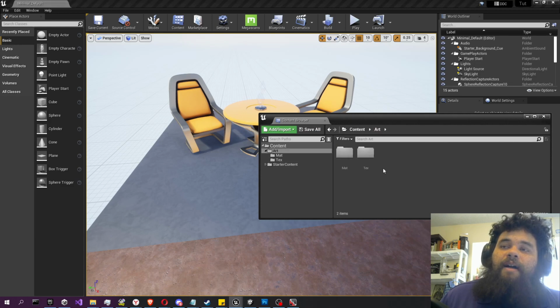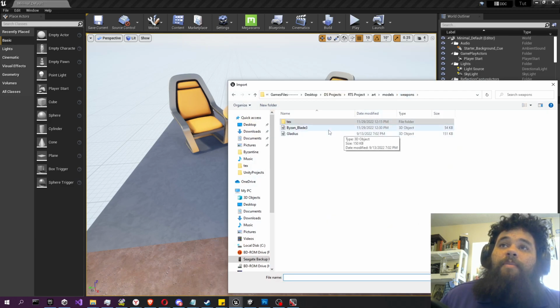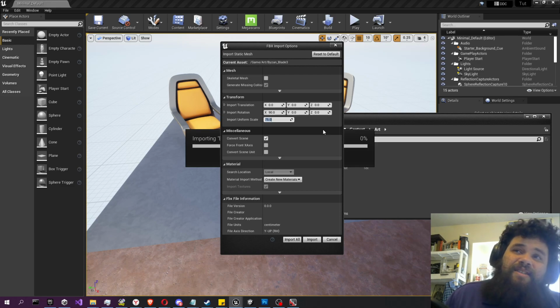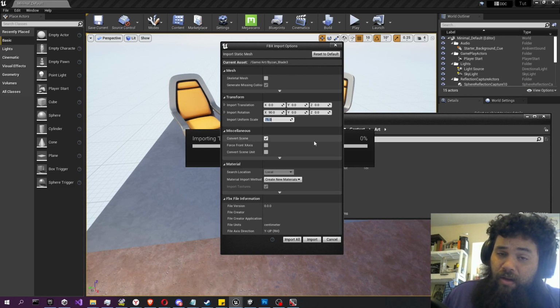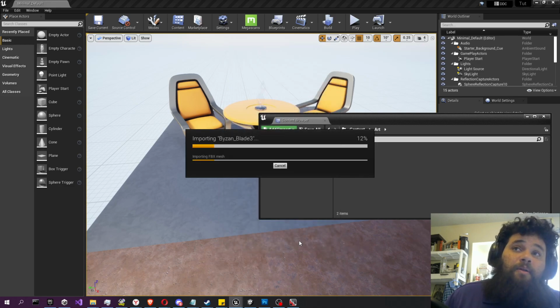Now within the art file, I'm just going to right click, do import again. Going to find the weapon itself. We're going to import it. I'm going to probably say 90 degrees, which is usually what's needed for that. And I'm going to say 75% its size because it usually imports it very small. So it'd be a very good idea to set 75 or 100% its import scale, usually. Create menu materials, that's totally fine. And we just simply hit import all.